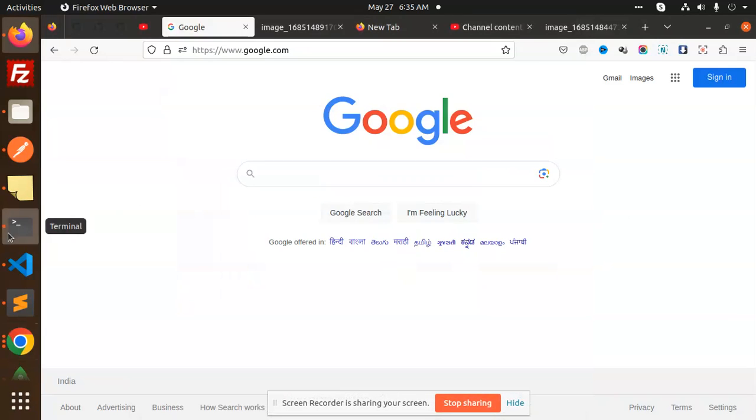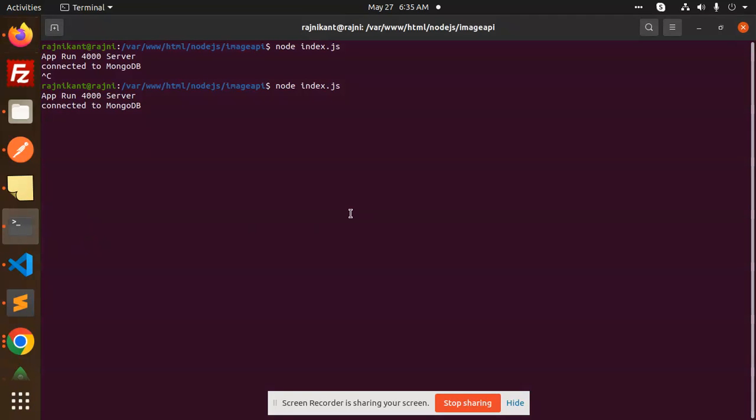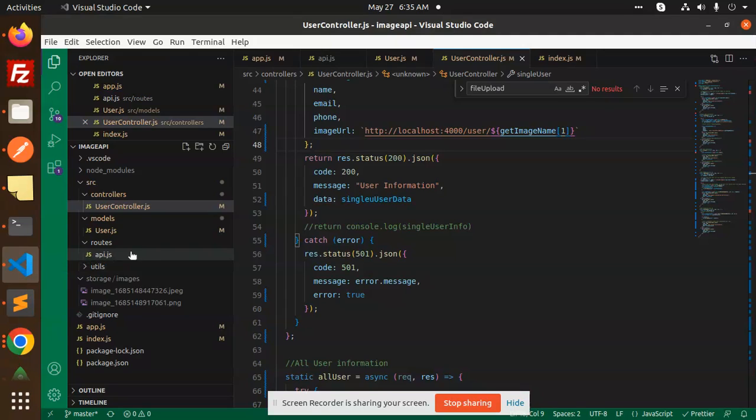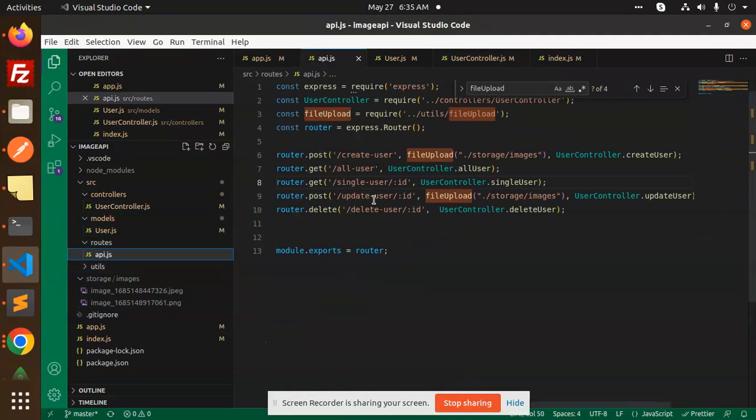Hello friends, welcome back to the new tutorial of the Node.js upload image. Today we are going to learn about the next route, that is update. So here we are going to update the image and update the user profile data in this series.